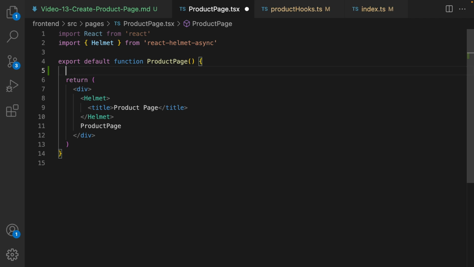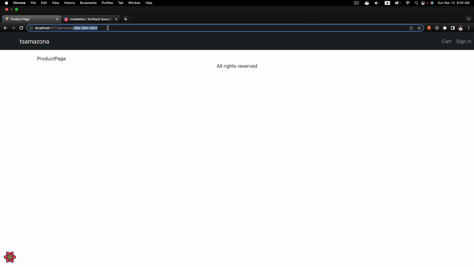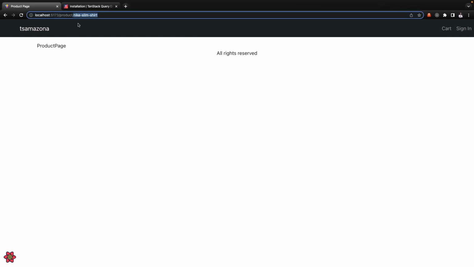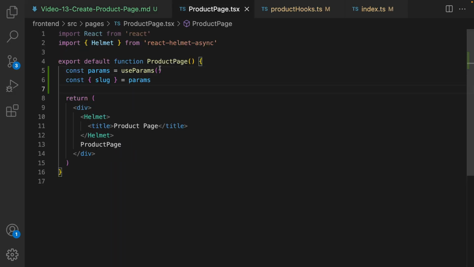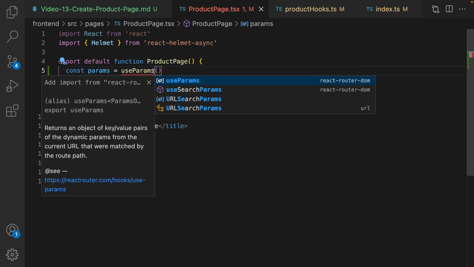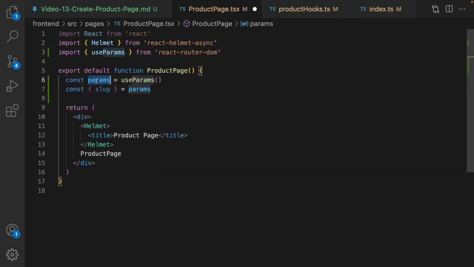slug from the URL. Like this one, we need to get this one because the backend API needs a slug to fetch the product. To do that, we use useParams. It's a hook from React Router DOM to return an object of key value pairs of params in the current URL. Put it here, and from params, extract a slug. So we are going to only get the slug value.